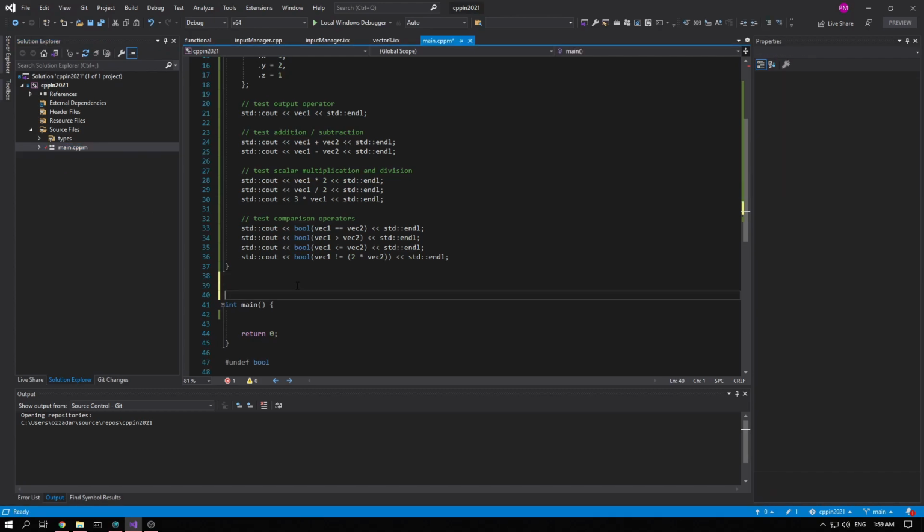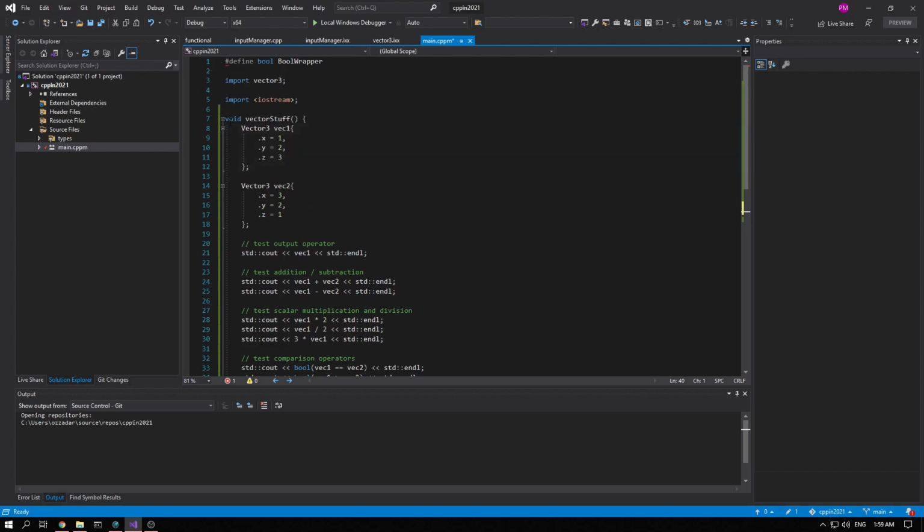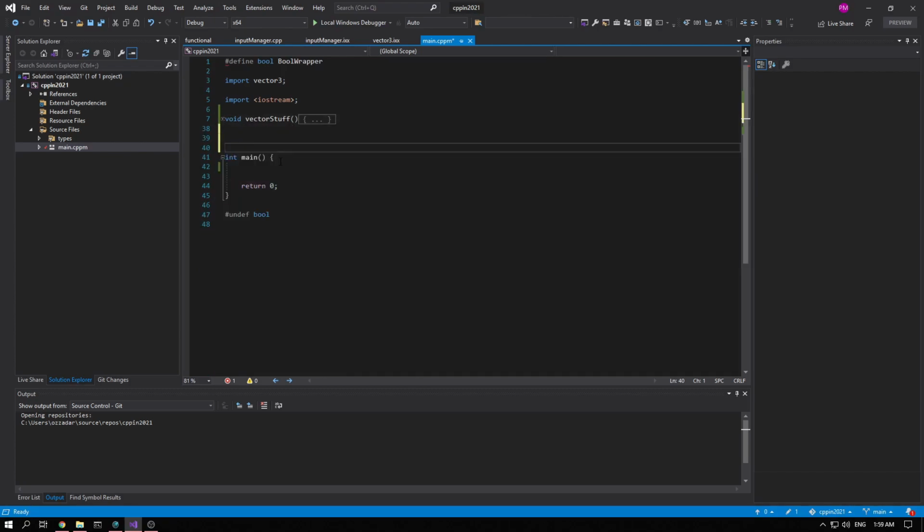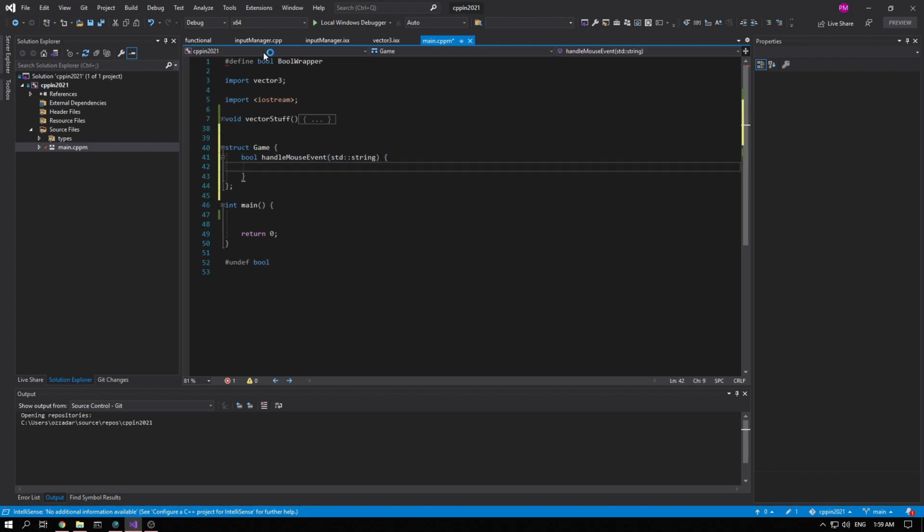So the end goal, let's block out kind of what we're looking to do. The end goal would be something like we have a game class defined here, and within our game class we have a function. Let's say a boolean handle mouse event. And we'll just make it take a string for now. The event itself is going to be a string, which means we'll import string from up here.